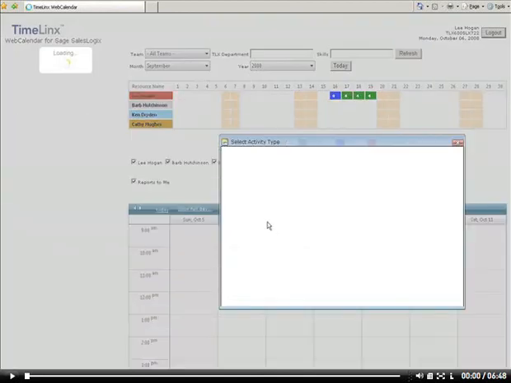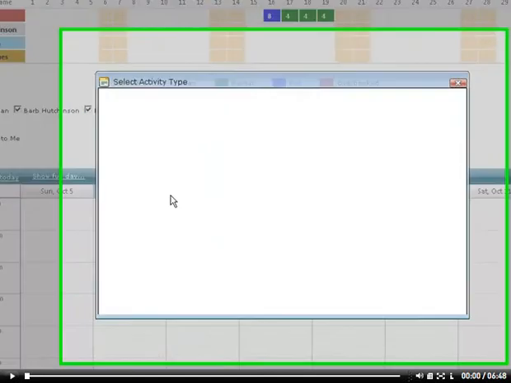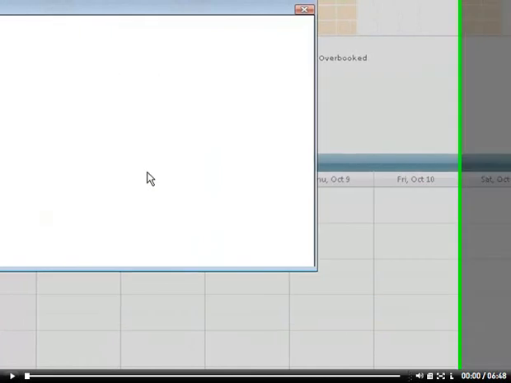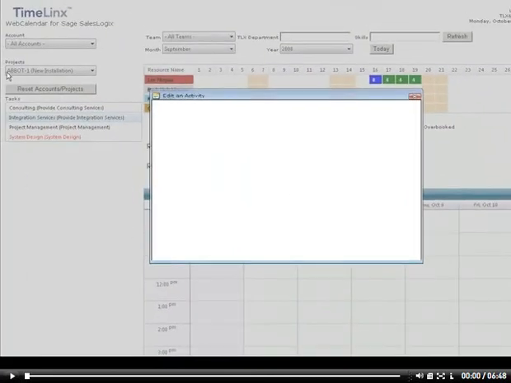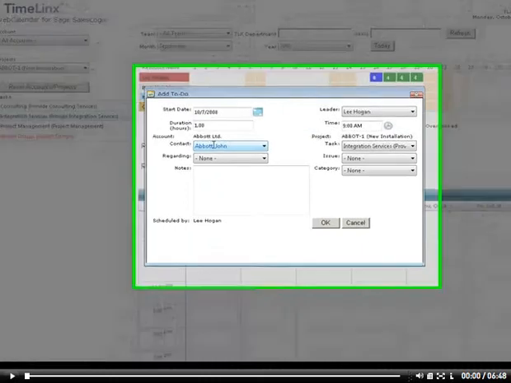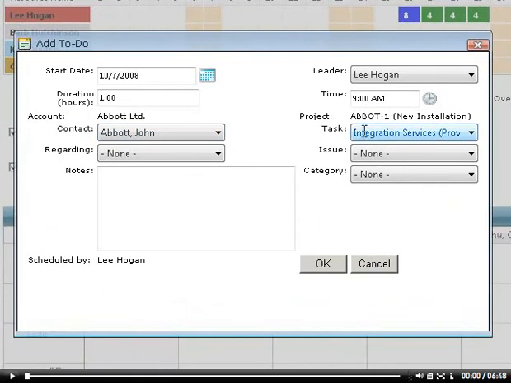It asks me for the activity type that I'm scheduling, which, just like in SalesLogix, could be a meeting, a phone call, a to-do, or a personal activity. I'm going to pick a to-do, and because I was already linked and dragging from the proper account and the proper project and the proper task, all of those links are already set up for me right here in this window. I can categorize the work if I need to.